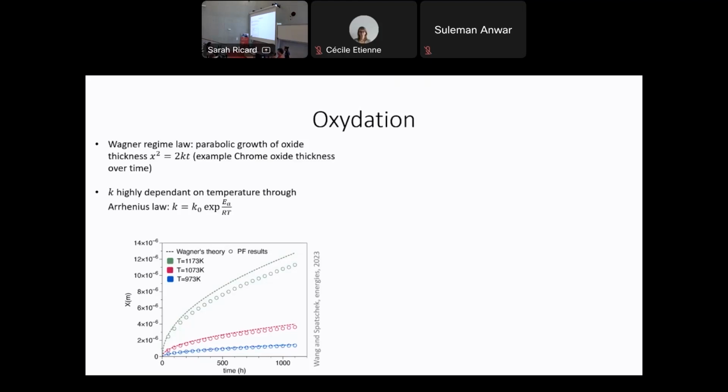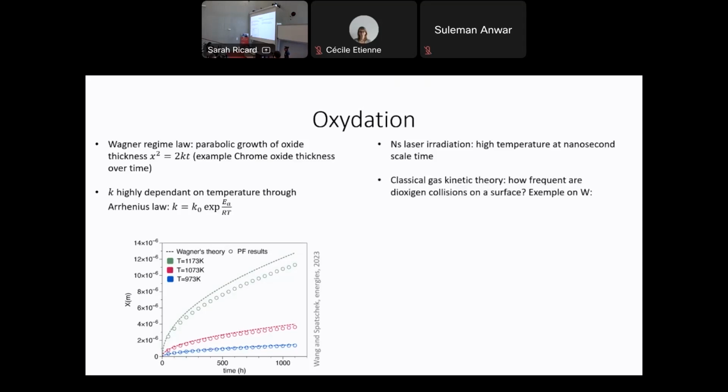ambient temperature. So, why is it interesting to do this with laser? Well, just for a simple fact that if you have nanosecond laser interaction, you will create high temperature at nanosecond scale time. If you look at what really happens, from the classical gas kinetic theory, you can calculate the number of collisions of oxygen on the metal, and you will see that it's in this order, 10 to the power of 20.